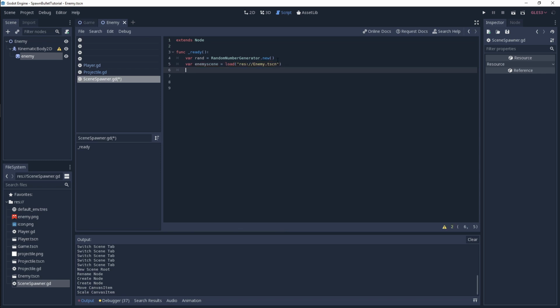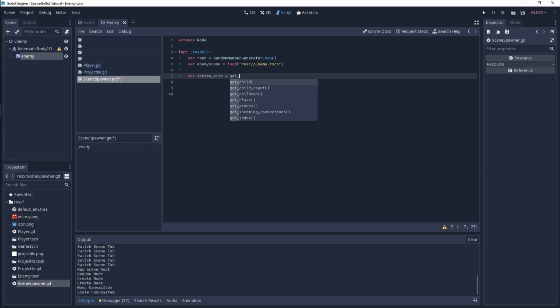The next thing we want to do is get an idea of our screen size. So we're going to use the viewport size. How we do that is we'll just say var screen size, and we're going to say get_viewport, and then the visible rect. So this is everything that the camera can see or the player can see that plays your game. So we're going to get the size of that. And then we're simply going to go off and spawn 10 random enemies.